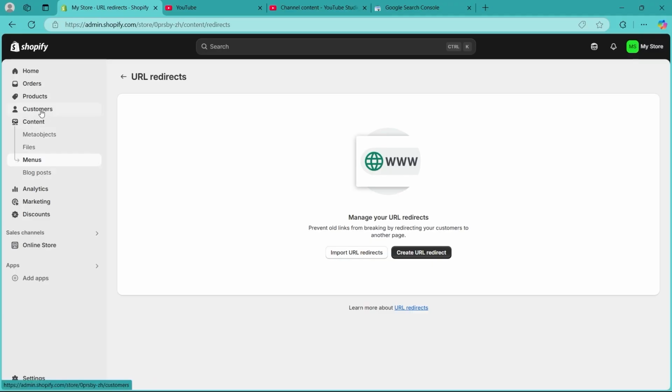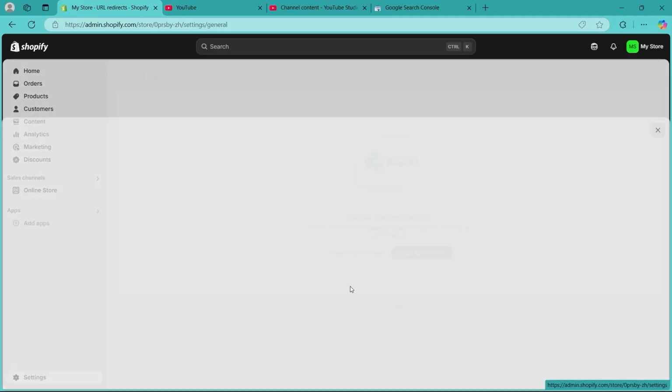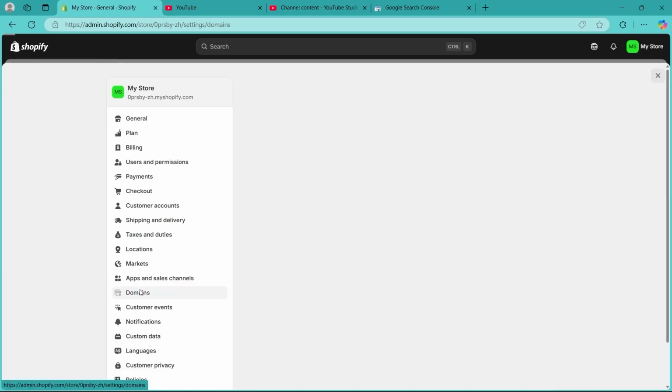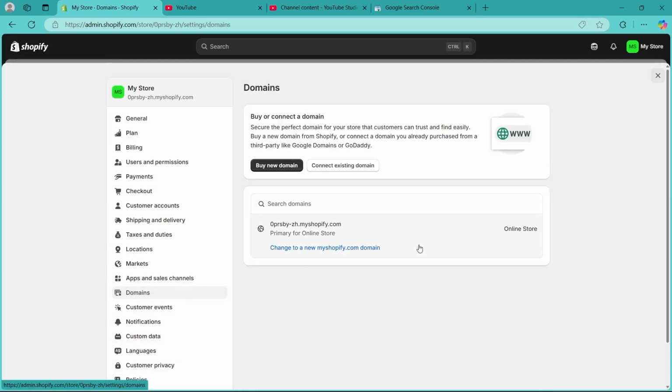Navigate to Shopify admin, then navigate to settings, then click on the domains button available just right here. Now click your custom domain and check the status of that domain. Now, if it says not connected or pending, proceed to the next step.